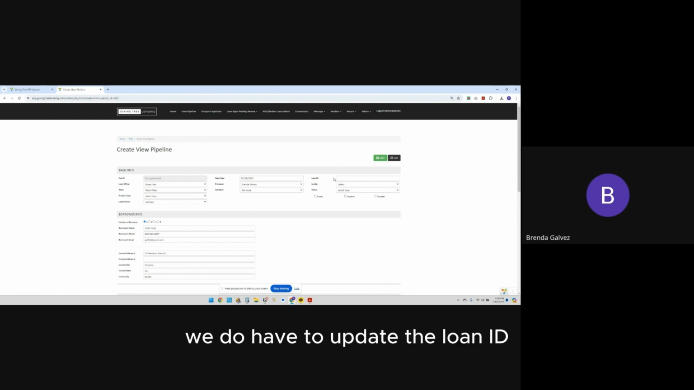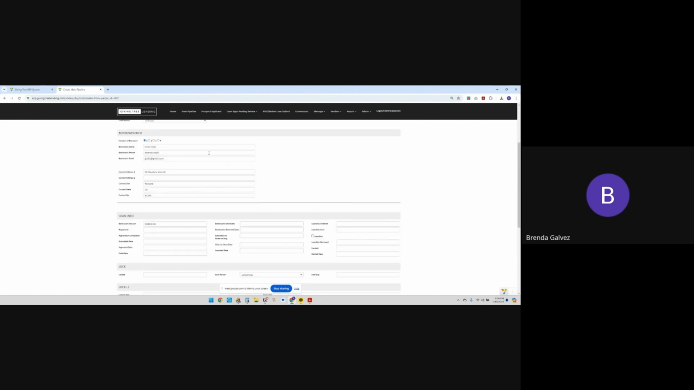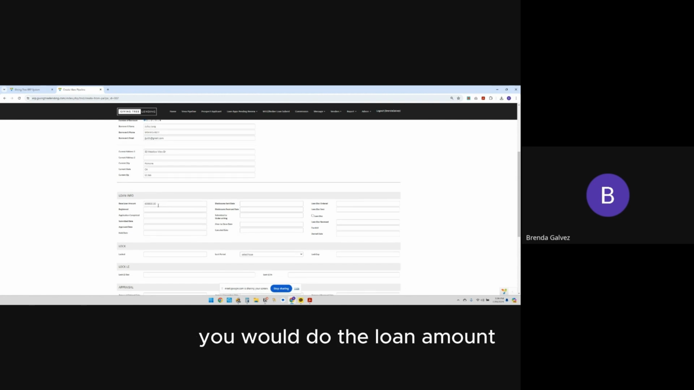On here, we do have to update the loan ID, which is going to be the loan number from whatever bank we uploaded or submitted, and then the name of the lender of the bank. And our status would be submitted. Everything else seems to be the same. You would do the loan amount, the date it was registered, it was completed, and submitted would all be the same date. If the initial disclosures go out that same day, you can put today's date.